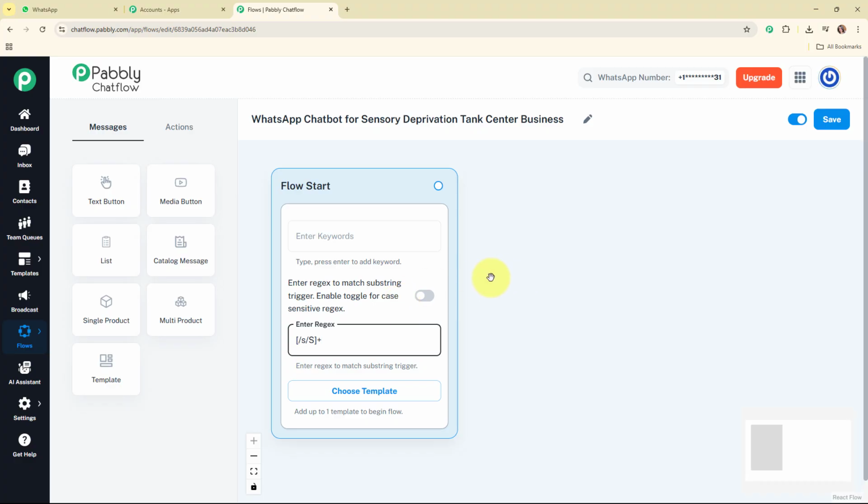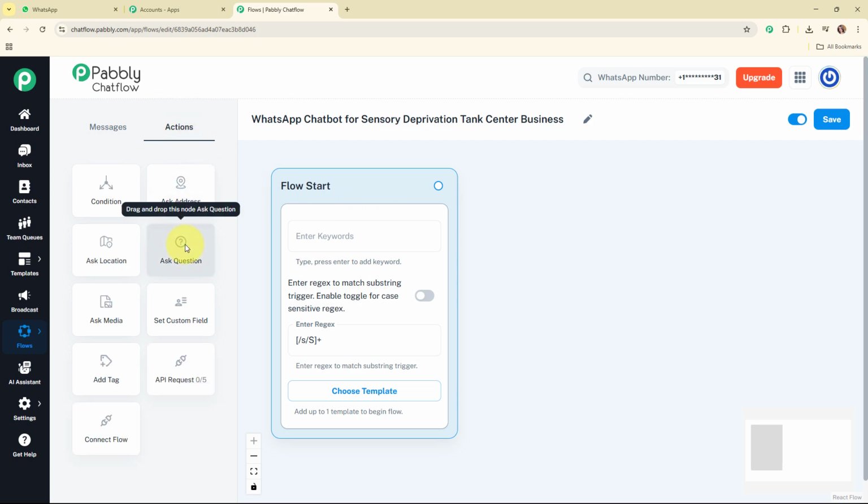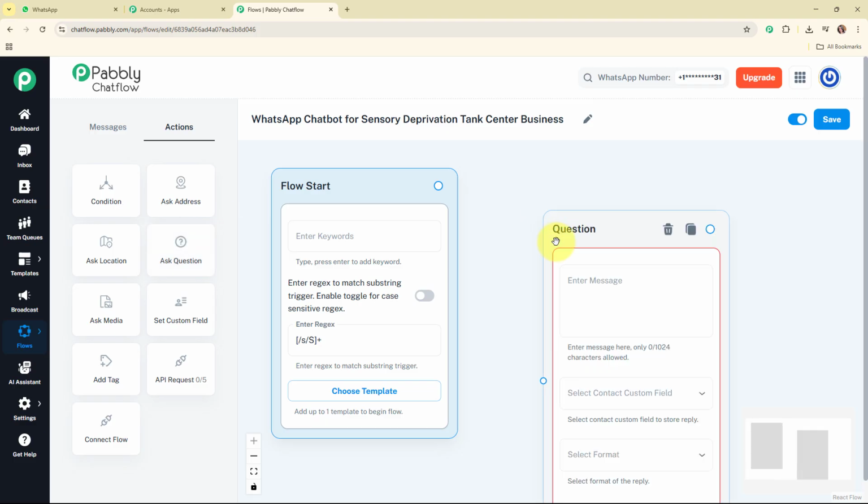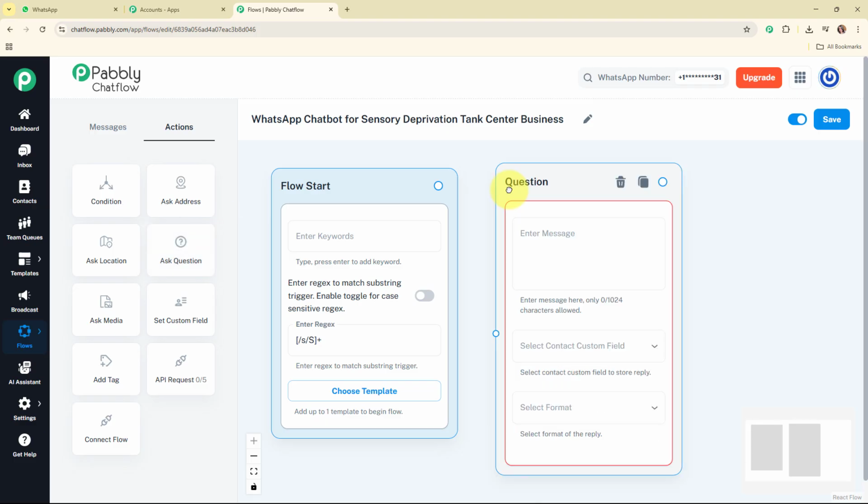Alright, so this was all about the flow start, and now after setting up the flow start, we are going to move forward. So once my customer sends a message to my WhatsApp chat, I want to send a hello or a welcome message to my customer, asking about the customer name. For that, we are going to click on this action type notes, and from here I'm going to add an ask a question message box, because I'm going to ask my customer about the customer name.